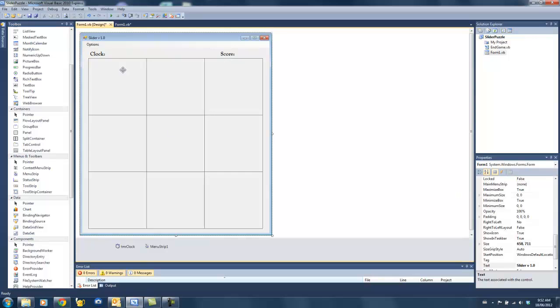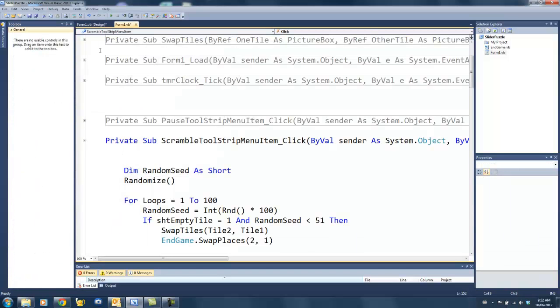And what we're going to do is pull down the options menu and double click on the scramble button. I've already done mine, so my code's pre-created, so yours is going to look a little bit different. At any rate, we'll have something that looks similar to this. Let's start with the private sub, and then we'll give the name of your scramble button. For me it's just called scramble, and then toolstrip menu click. So this is the event when they click on that tool.